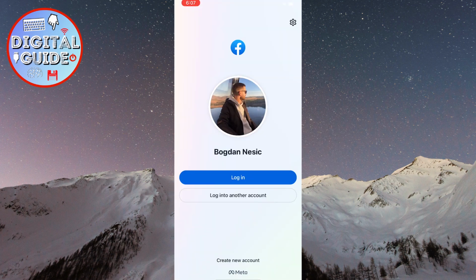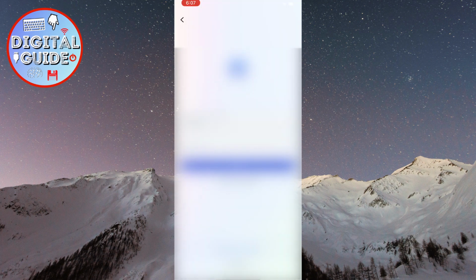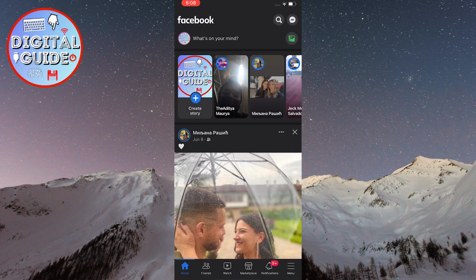To log into another account, click on the Log into another account option in the middle of the screen. After that, enter the login credentials for the specific account you want to log into. And now you have successfully logged into your other account. If you want to switch back to your previous account, simply follow the same steps we have shown you.